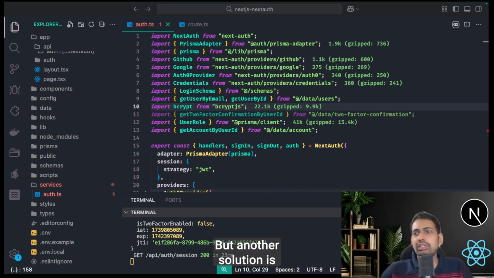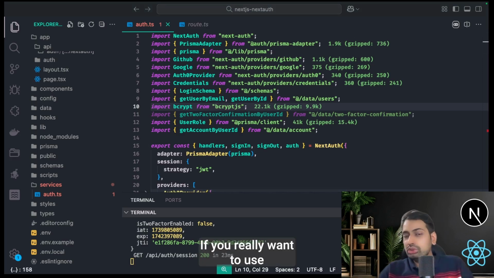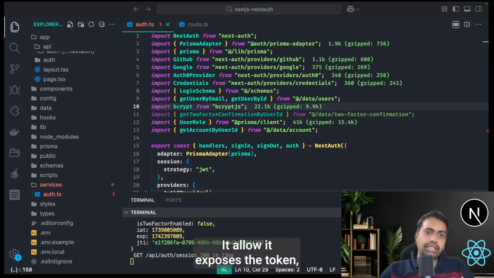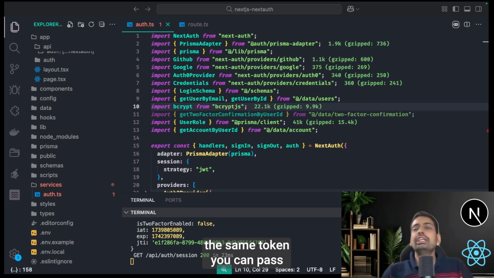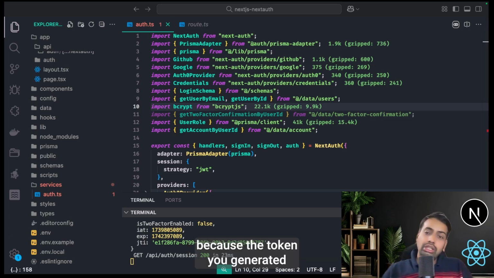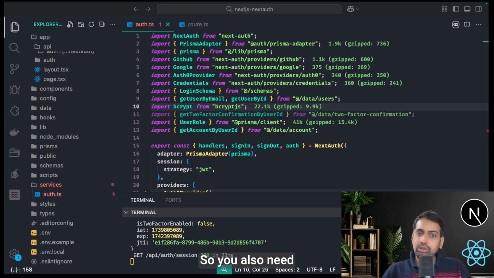But another solution is, if you are using SvelteKit or Next.js and you really want to use Auth0, then you can just use the Auth0 SDK. It exposes the token, and the same token you can pass to the API backend. Or you just use a username-password based credential provider. You will get the token in the session, and you can use the same token. Still, you need to write some custom logic to validate the expiry, because the token you generated is managed by NextAuth. So you also need to track the expiry of the token in the JWT callback.